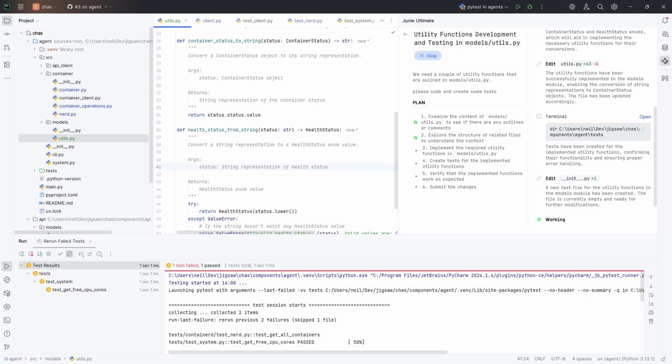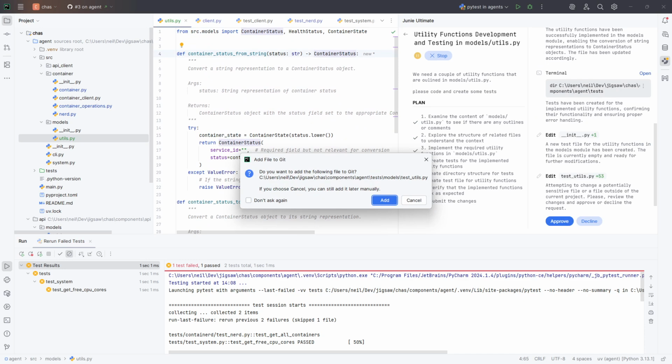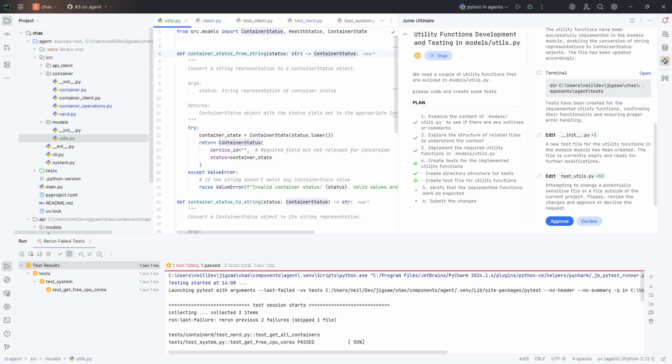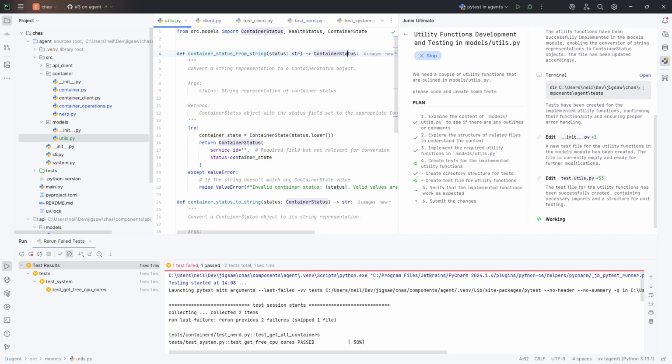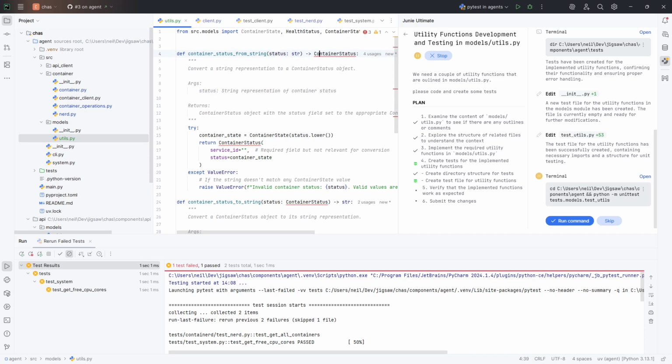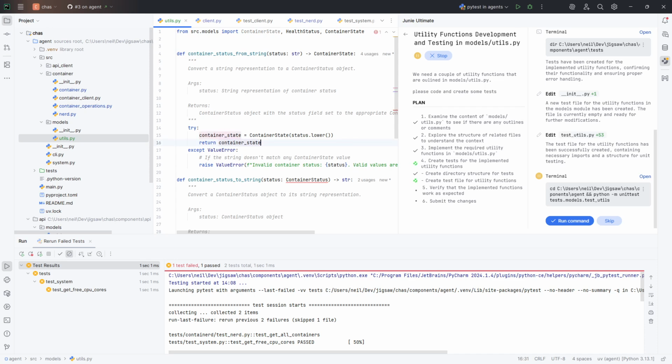Now I'm going to upset it a lot here because I'm going to fix this to actually what we wanted it to do. Oh, okay, it's created in the file. It can work faster than us humans, you see. So that's a container state. That's a state. And this should be return container state. Easy peasy.